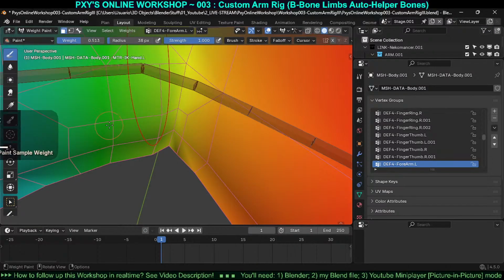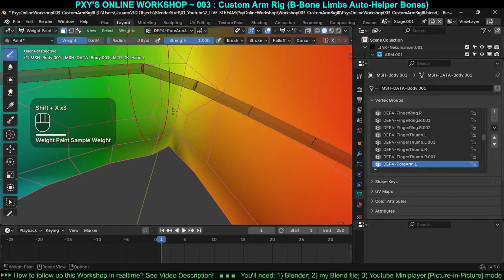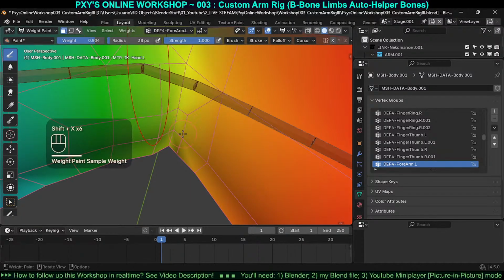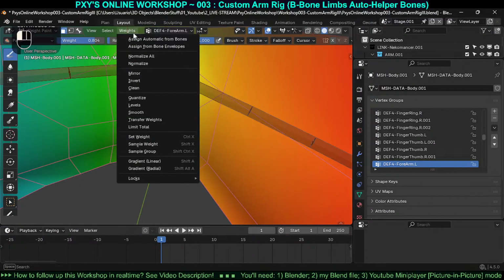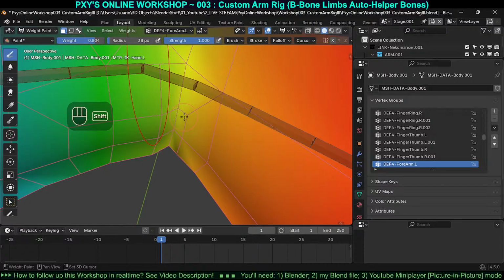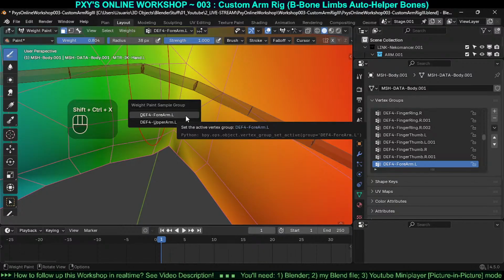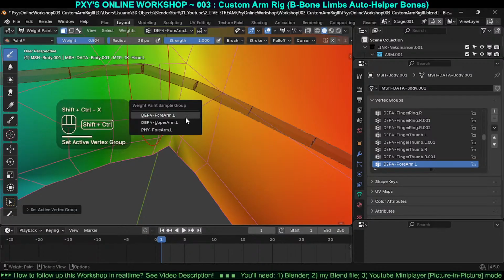That means that we are checking the waves that it is using. But this is not the option that I wanted. Actually, I wanted sample group, Shift Control X. So Shift Control X here. Def forearm, def upper arm.